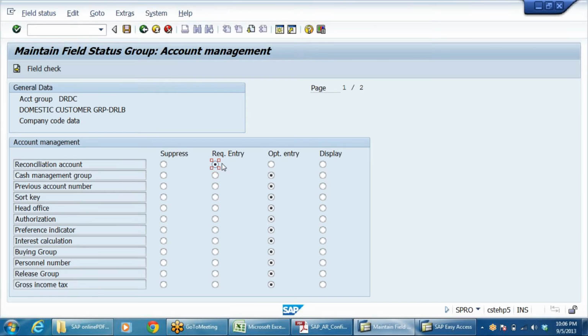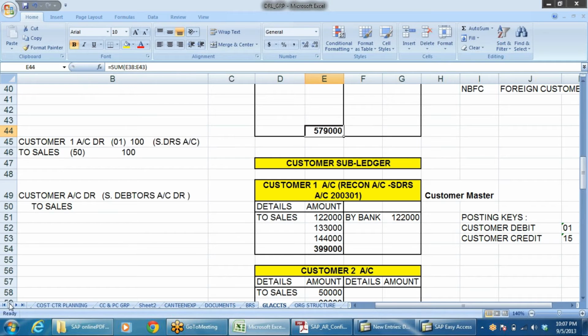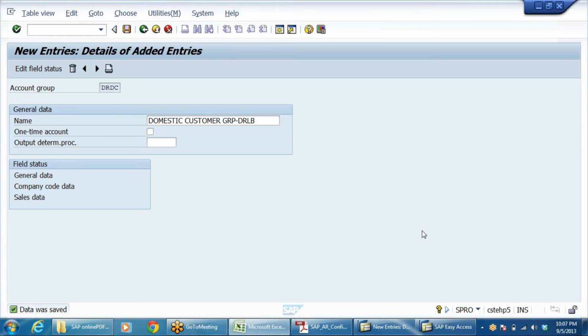But even if you don't understand at this juncture, don't worry. When I create customer master data, I'll tell you. What I want to tell you here is that this is going to control the reconciliation account field. Right? I'll show you when I create it. Right. Now domestic customer group we have created. Similarly, I need to create foreign customer group, DRFC. Right?